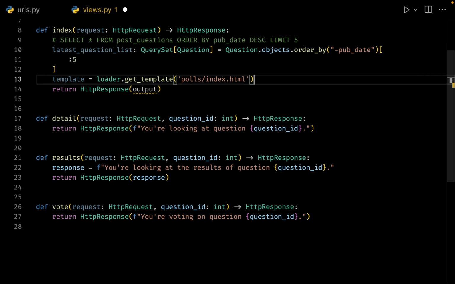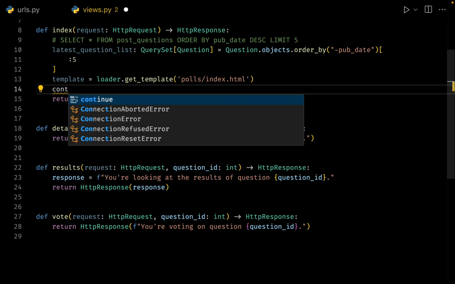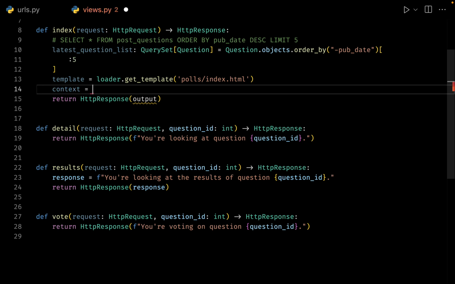The next thing we can do is, let us create another variable by the name of context, and this is going to be a simple dictionary.